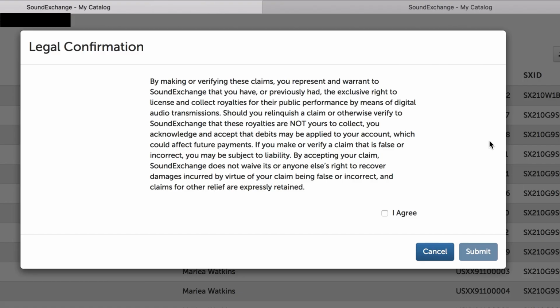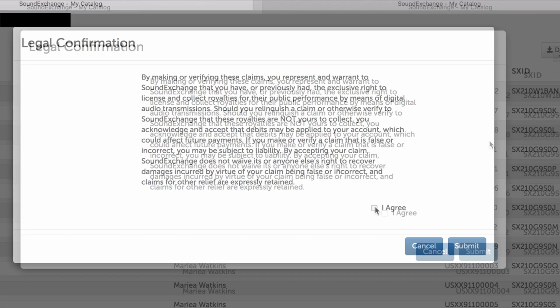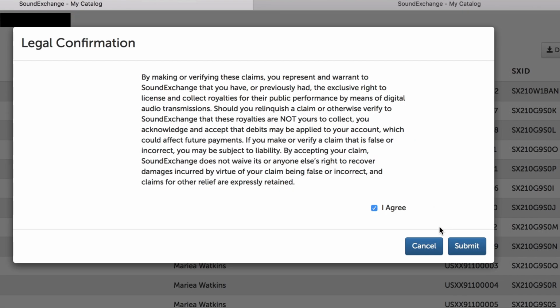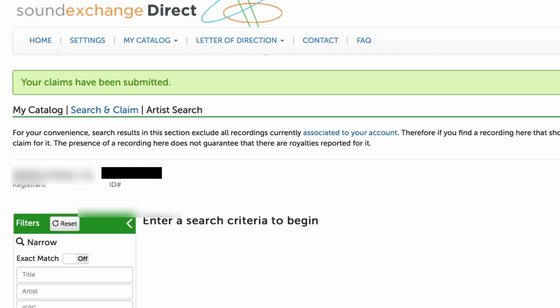Should you relinquish a claim or otherwise verify to SoundExchange that these royalties are not yours to collect, you acknowledge and accept that debits may be applied to your account, which could affect future payments. If you make or verify a claim that is false or incorrect, you may be subject to liability. By accepting your claim, SoundExchange does not waive its or anyone else's rights to recover damages incurred by virtue of your claim being false or incorrect, and claims for other relief are expressly retained. So if you agree to that, you click the box I agree, then you click Submit. You'll get your confirmation page which reads that the claims have been submitted.